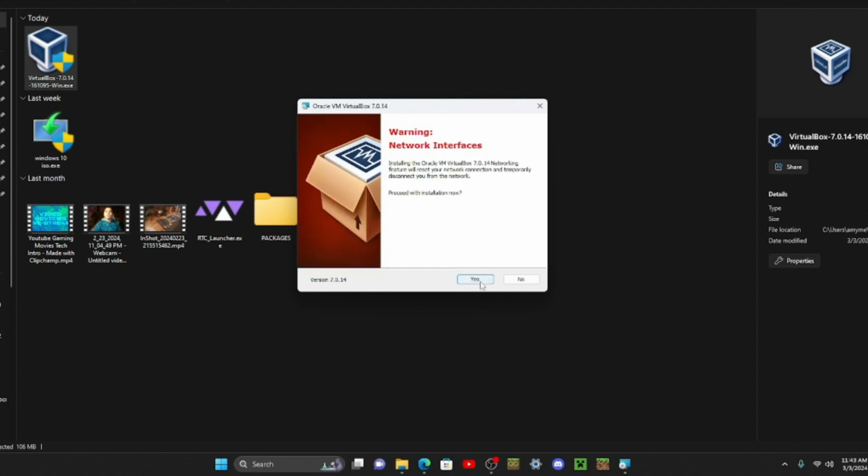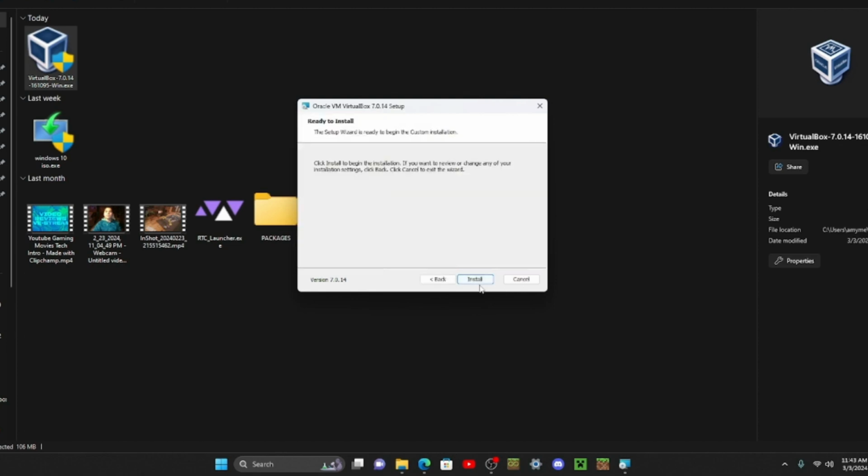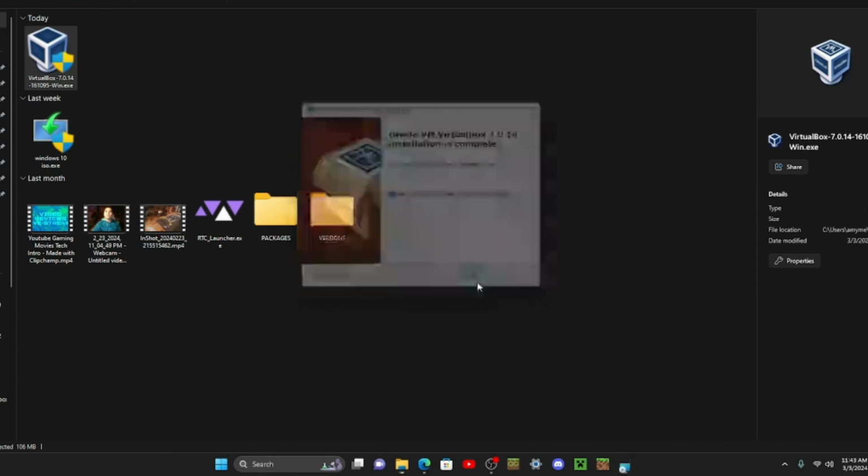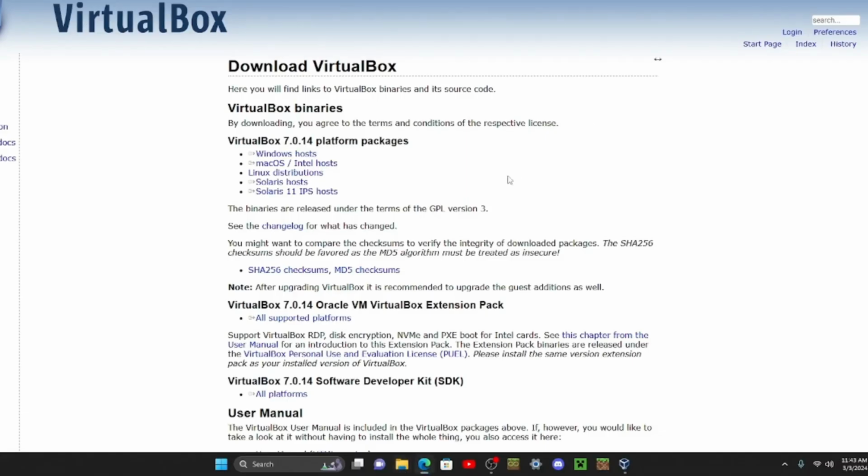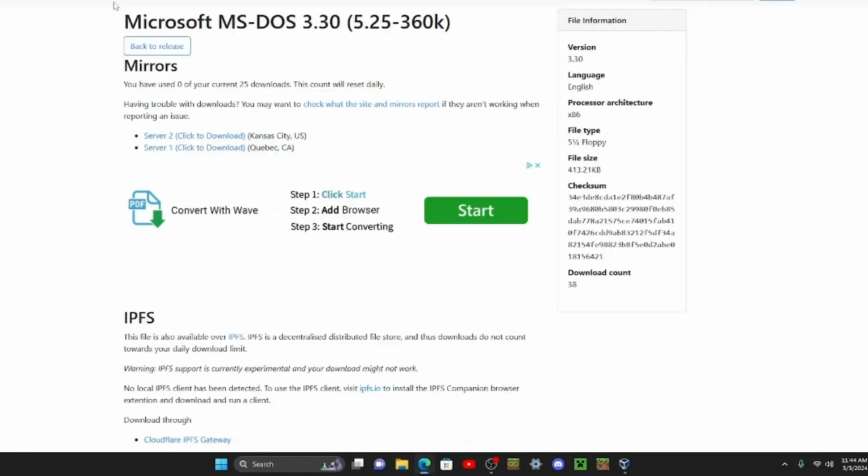Once you're happy with the options, click Next. If any warning messages appear during the installation process, simply click Yes and continue. Then click Install. Give the installer a moment to finish. Once it's done, launch VirtualBox. And just like that, VirtualBox is installed and ready to go. At this point, you can close the installer and any download windows that are still open.